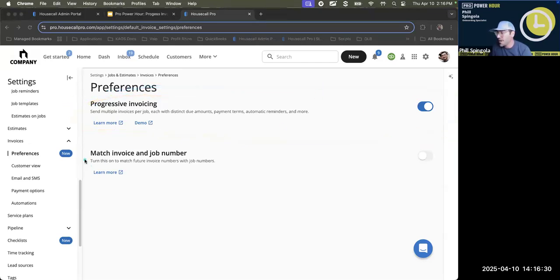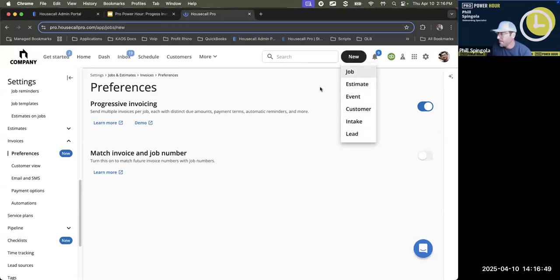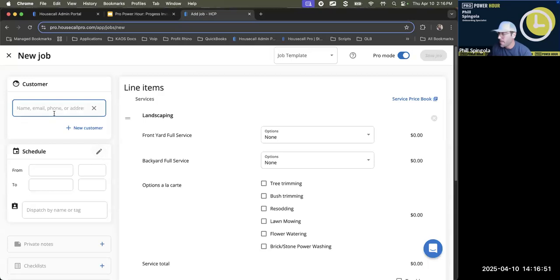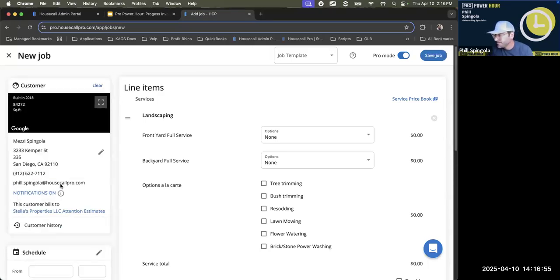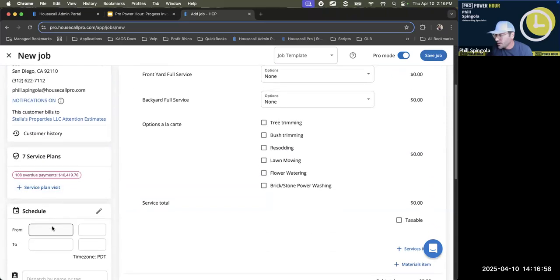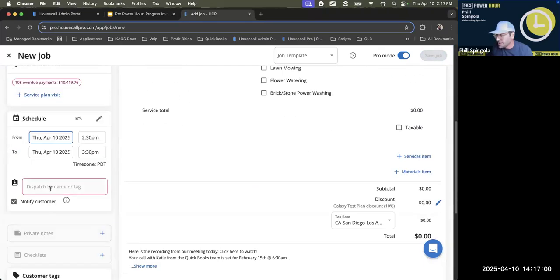And once that's turned on, as we mentioned, because with progress billing we can have multiple invoices for a job, we will not be able to match up the job with the invoice number. So how does progress billing work? We'll go ahead and start up a new job. And let's put in our customer. And we'll start our project today.